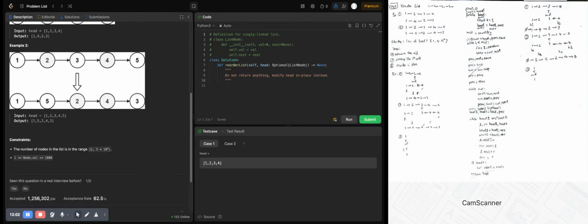So now let's try to construct the output. We have left and right. Move it forward. Left and right. So 1 points to 5. Now this is pointing to 2, pointing to 4. And then the 3. 1, 5, 2, 4, 3. So that is correct. How about the edge case?